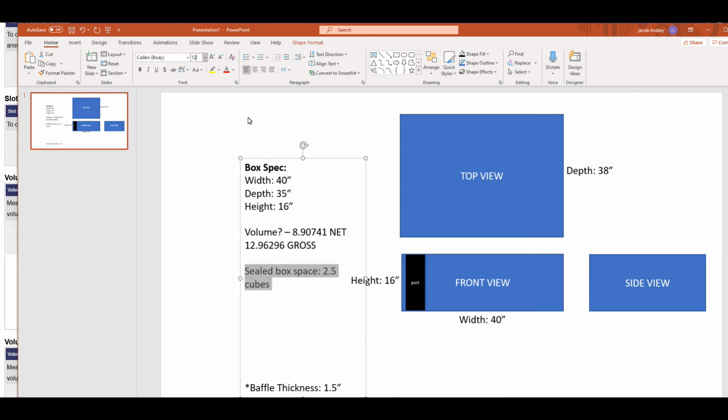So I already know I need to eliminate that from it. So if I do 8.9 minus 2.5, that's 6.4 cubes. So I'm right around 6.4 cubes net after I removed my final displacement of my sealed box. So of course you got to watch my videos if you haven't seen my build. So that's how I figured that out.